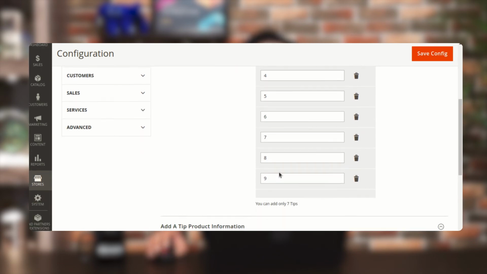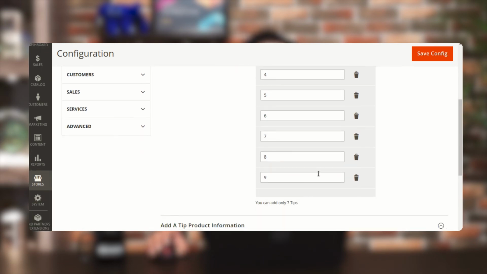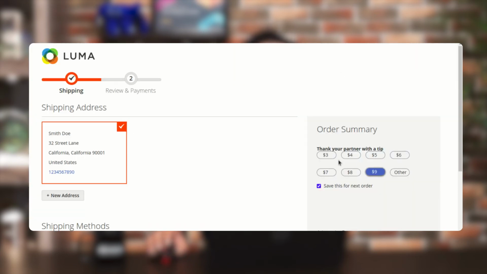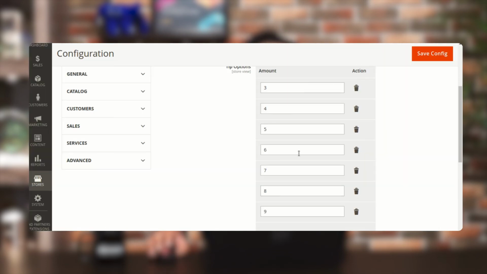So up to 7 tip values can be added by the admin from the admin backend panel, and those would be visible to the customers on the checkout page, on the shipping address selection section, as well as on the payment section under the order summary section, for the selection as per their own requirement, right?